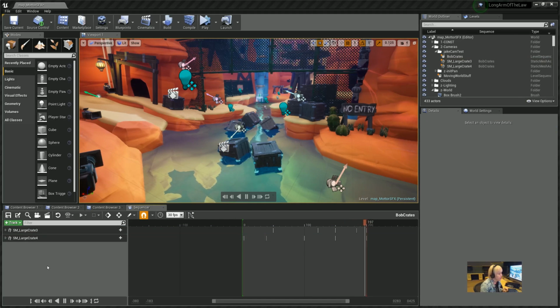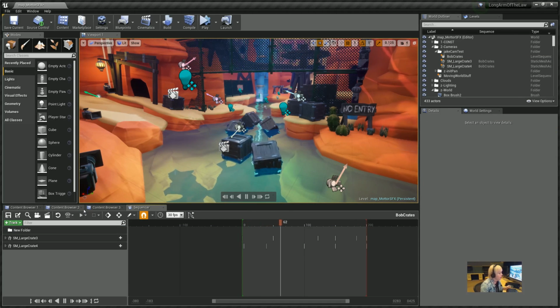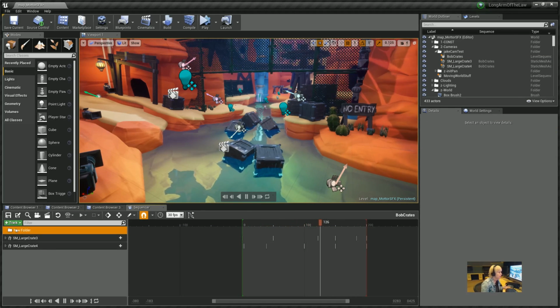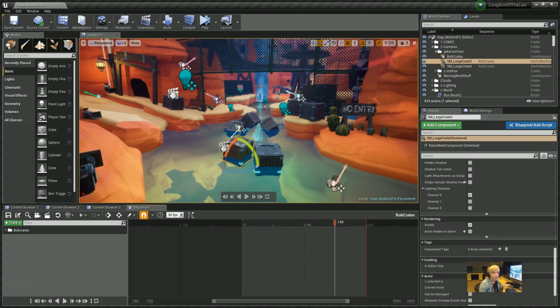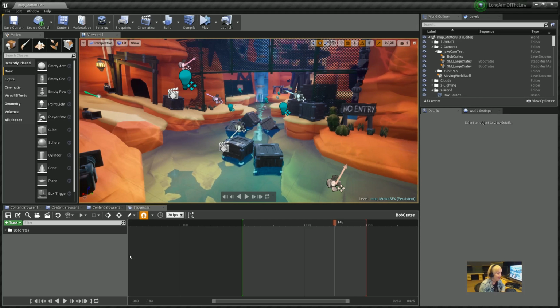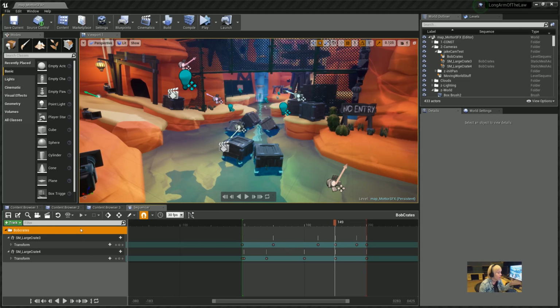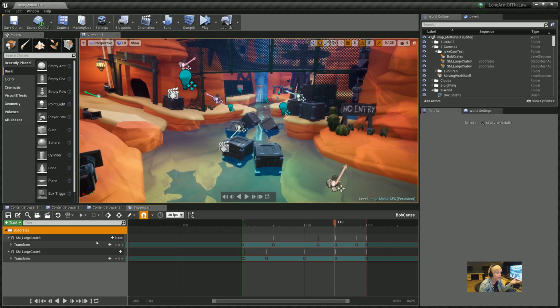If you're a snob for keeping these organized, you can just make a folder and name it Bob crates. I better be recording. I hope I didn't just mess up. Okay, we have our stuff keyed, and we can also lock that so we don't accidentally mess with translations that we didn't want to do.